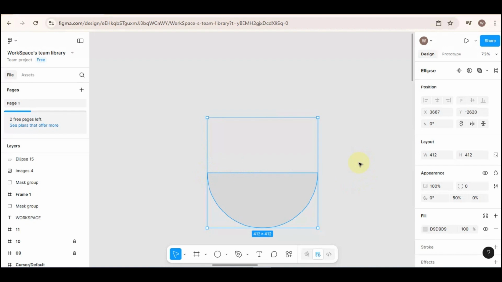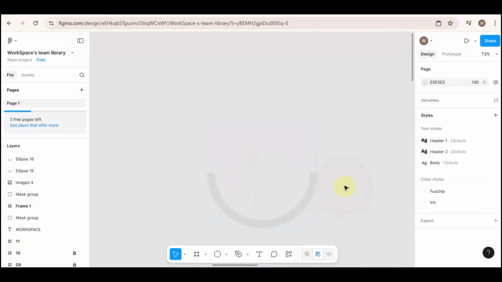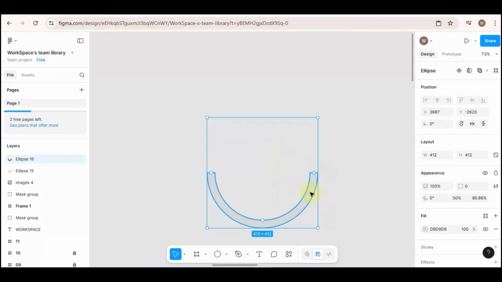But what do you do if you want it to have no inside? Simply click here in the middle, ratio 0%, and drag it down, and that's it. You've successfully made a semicircle in Figma.